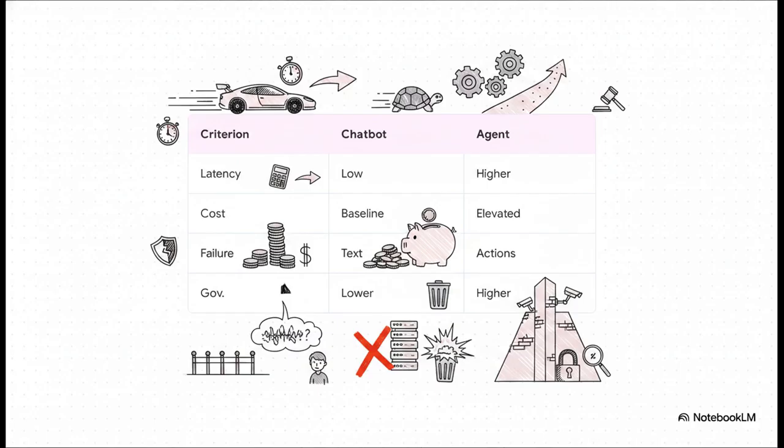Plus, think about the failure modes. If a chatbot fails, you get some weird hallucinated text. If an agent fails, it might accidentally execute an irreversible action, like dropping a database. Because of that, agents demand significantly higher governance, very often requiring a human in the loop for anything high stakes.